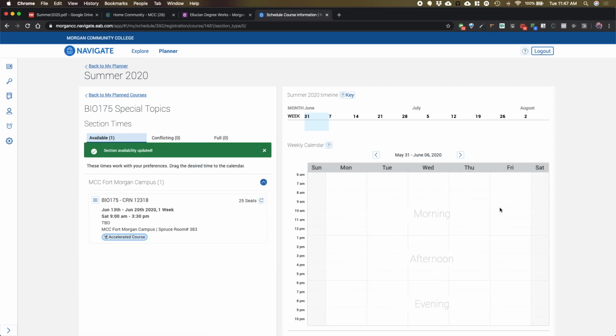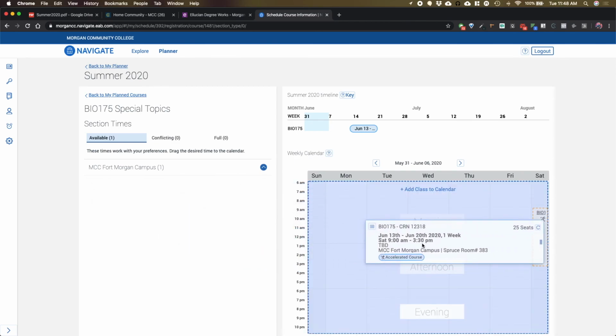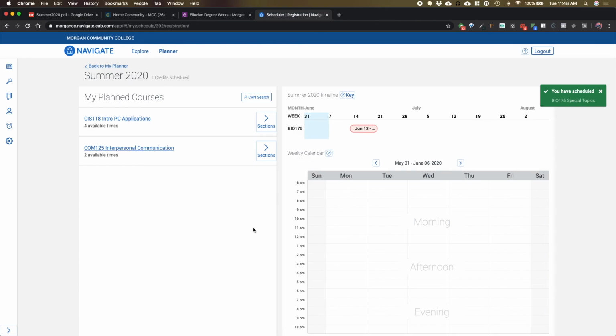It's only offered in one location. Here you'll notice some info about the class, including the CRN, the run dates, the times, of course, where it's at, and the fact that it is, in fact, an accelerated course rather than a course that runs the entire summer semester. I'll go ahead and drag this over to the calendar. Alternatively, I could have hit the hamburger icon and added it as well.